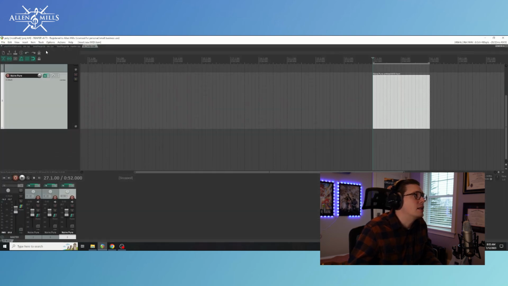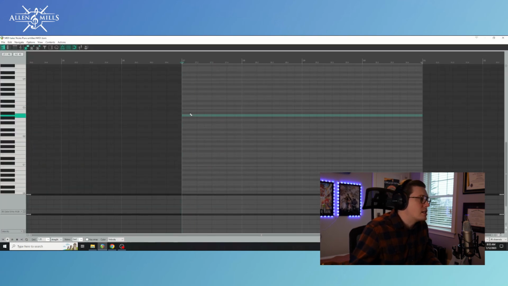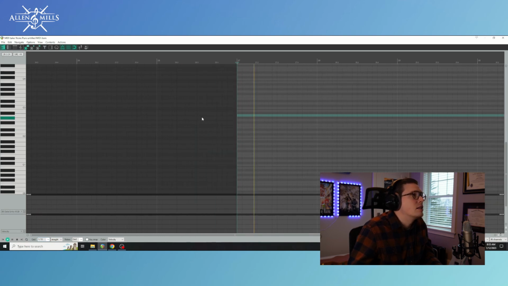Let me put my click on so you can judge that for yourself. Yeah, so it's set to eighth notes, so 1 and 2 and 3 and 4 and 1 and 2 and 3 and 4. Or we can set it to sixteenths, right? 1 and a 2 and a 3 and a 4 and a 1 and a 2 and a 3 and a 4, which is cool.